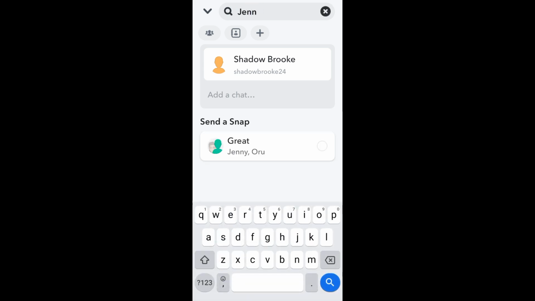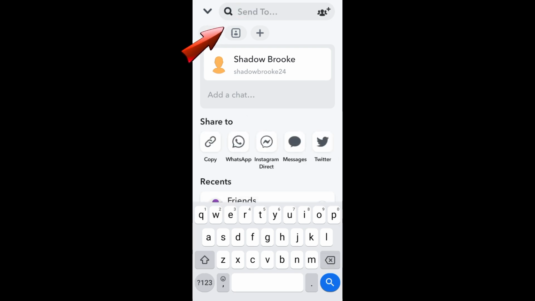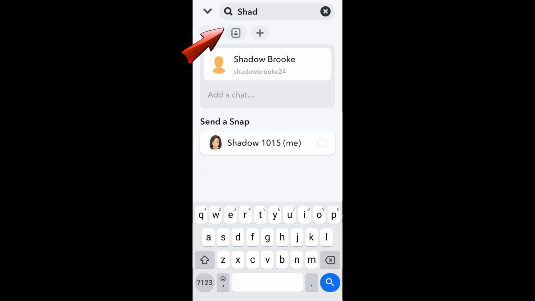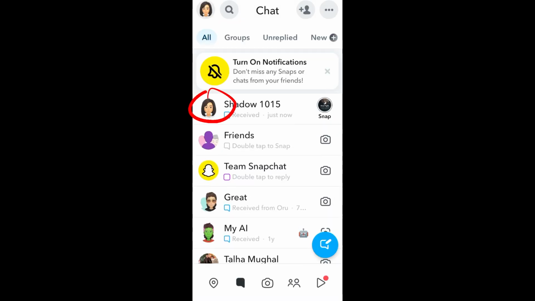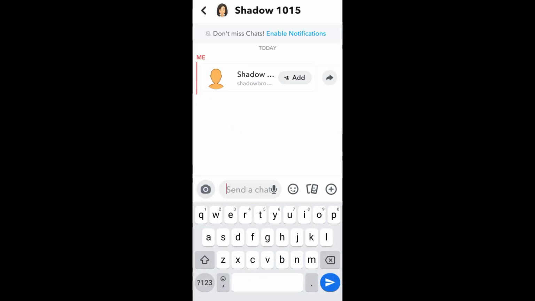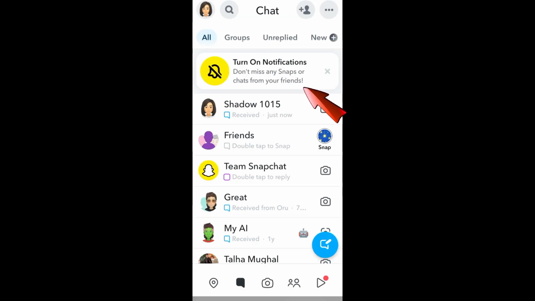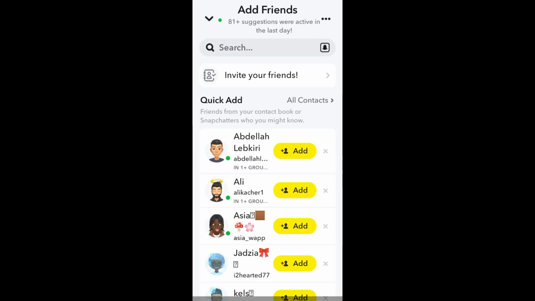What you're going to do is you have to copy or send their profile to your Snapchat. So let me look for my name here. Okay, Shadow, that's me. And as you can see, if I tap this message, I can see this person's username or profile. And all I have to do is to click add. They will not be notified that you have added them by searching their name or through searching their profile.